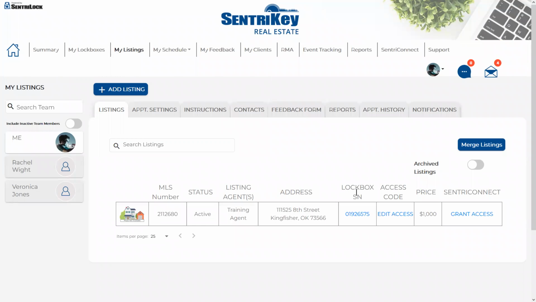Now, the listings won't necessarily have all of these details added in. For instance, it might not have the lockbox serial number in there, or you might not have access to the access code or SentriKey quite yet. But it's fairly simple to get this stuff set up. The only thing you have to remember is just to click on the row here in an area that doesn't have a link to it.